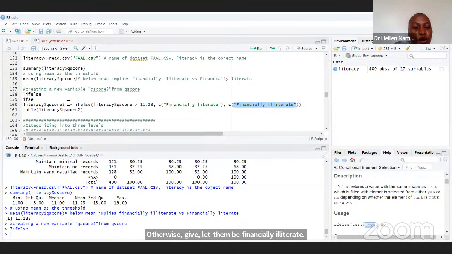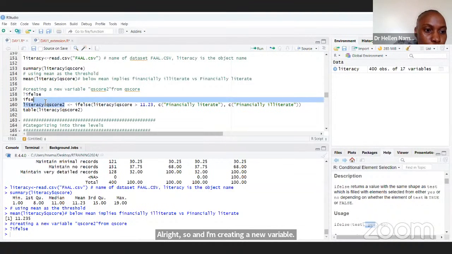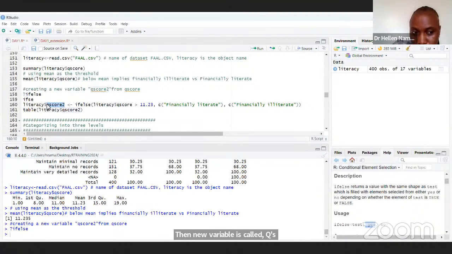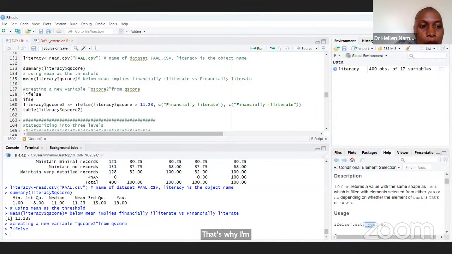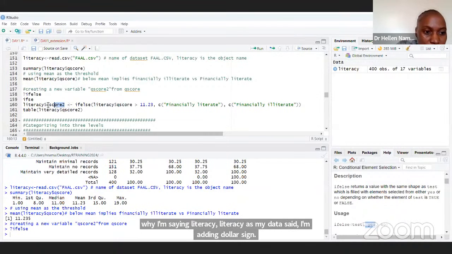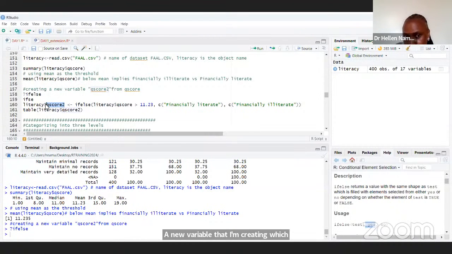And I'm creating a new variable. The new variable is called Q-score2. I also want this variable Q-score2 to be attached within the same data set. That's why I'm using literacy as my data set, adding $ and the new variable that I'm creating, which I'm calling Q-score2, which is the one that is going to show me whether students are financially literate or financially illiterate.